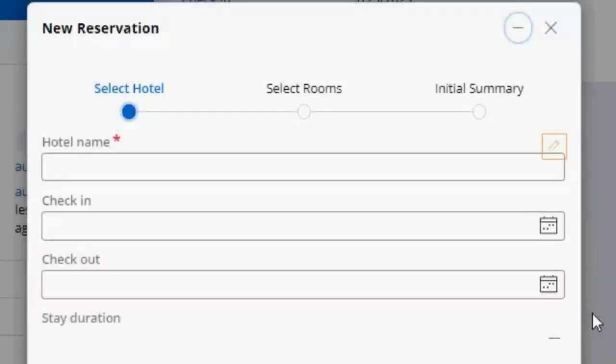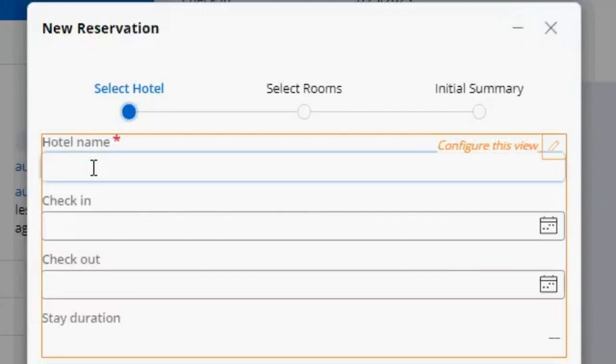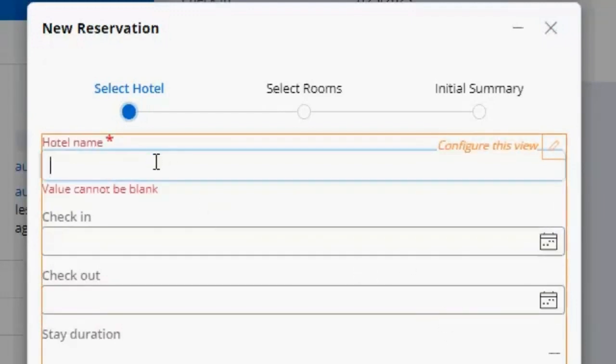Hi guys, today we are going to start working on some validation in our case type. The first validation that we are going to do is to make certain fields required. So for example, the hotel name, we want the user to always have to enter the name of the hotel. So if they click on continue, they should get this error.